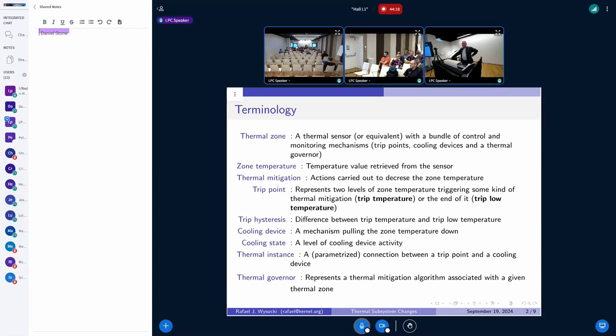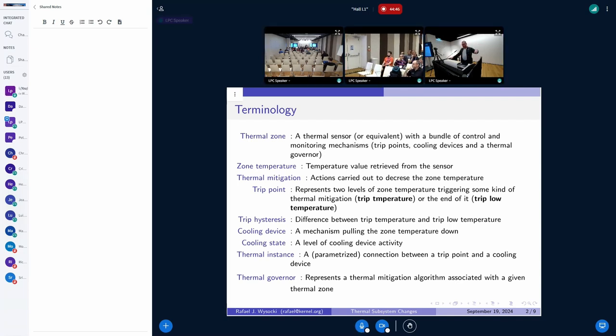All right, and then there are thermal instances. A thermal instance is a connection between a cooling device and a trip point. The idea is that when a trip point is crossed, some cooling devices will be activated or their cooling states will be bumped up. So there needs to be a way to associate cooling devices with trip points, and this is done through thermal instances. A thermal instance is just a link between a trip point and a cooling device.